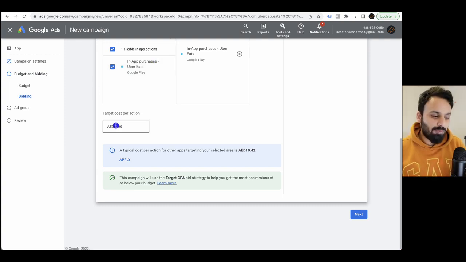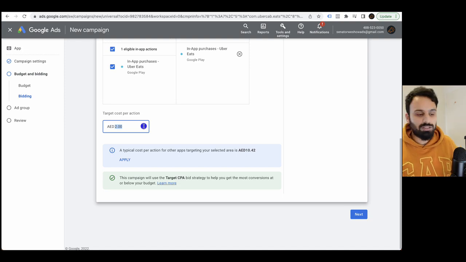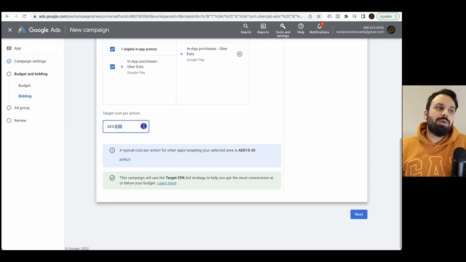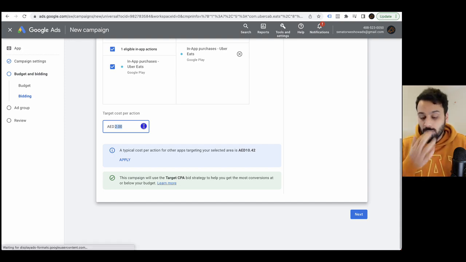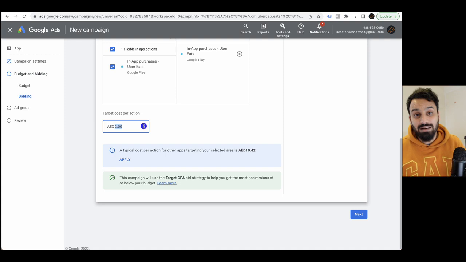So obviously that will be much higher than cost per install, because when I work with Uber Eats, they will tell me that every order, our CPA, cost per acquisition or cost per order, should be 10 dirhams. So I'll put that here and accordingly see if the campaign is not spending, I'll have to increase it, and if it does spend, then I'll have to decrease it to see at which point the campaign does not stop spending the daily budget. It also gives you a suggestion here, but it's never any good.